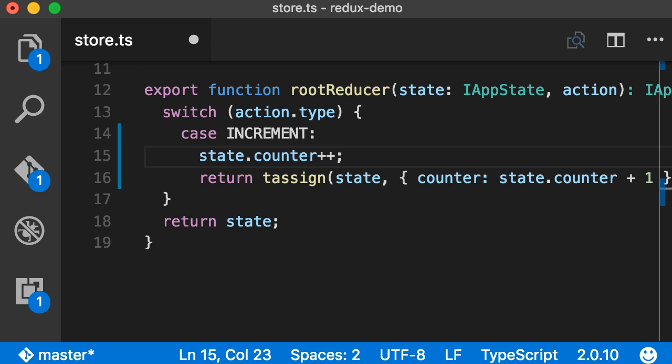Now, there are two ways to prevent this. One is to write unit tests. So for every action you're going to handle, you write two tests. One to ensure that the source state is not modified, and the other to ensure that the state that the reducer returns has the right values. So writing unit tests is one way. The other approach is to use immutable objects, and that's the topic for the next lecture.